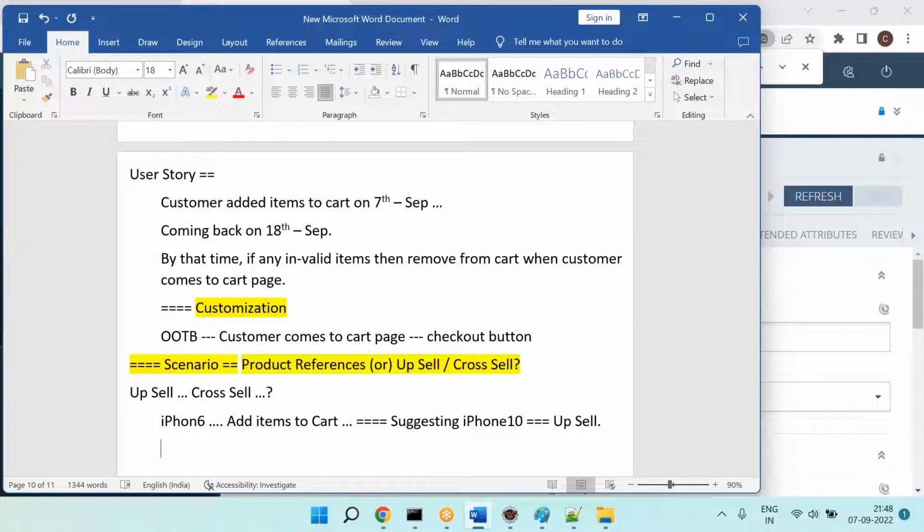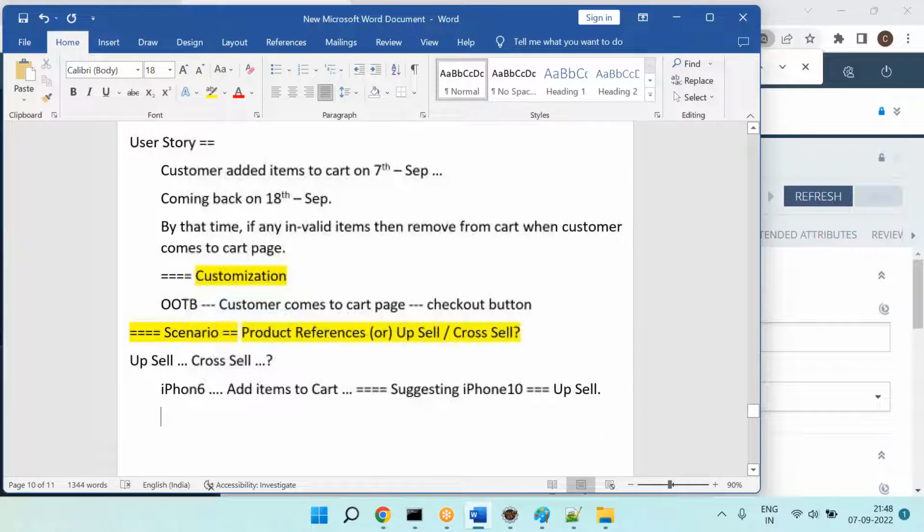Simple, straightforward. Next, second scenario. Let's say you are buying some charger. You are adding items to cart, or you selected a product, iPhone 6. When you selected iPhone 6, suggesting iPhone 10 is called upsell. Now let's say you selected some charger.